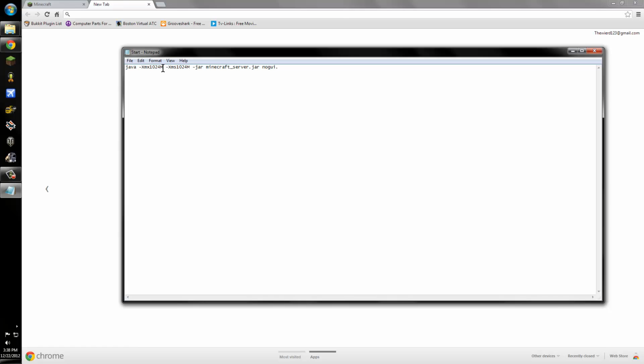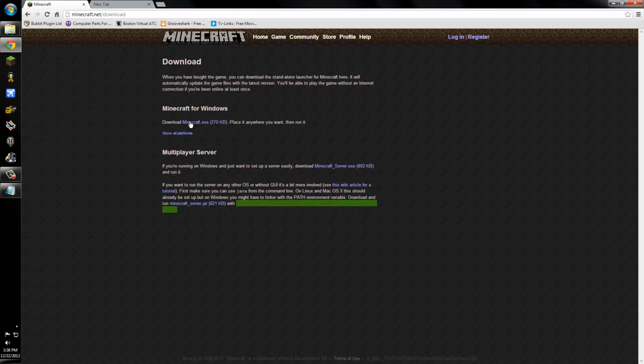On 64-bit operating systems, you can make it bigger. I only have a 32-bit, so I can only make it up to a certain size. Then it says it's a jar file, and then you're going to put in Minecraft server.jar, which is the name of it. You can rename your jar, but I don't suggest it. Then nogui, which means that it's not going to have the GUI of the Minecraft server.exe.